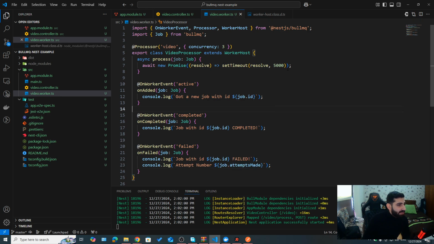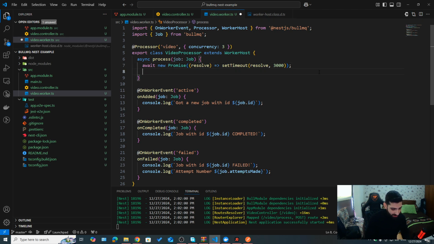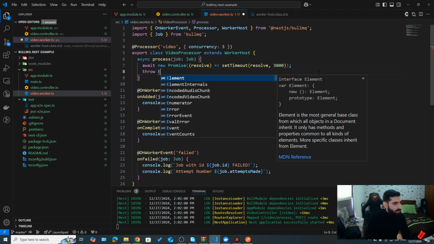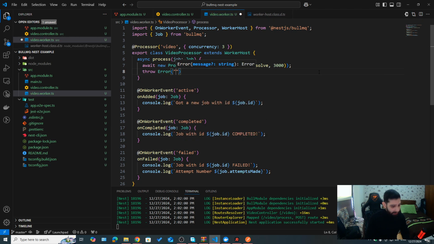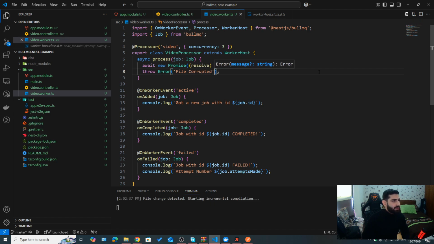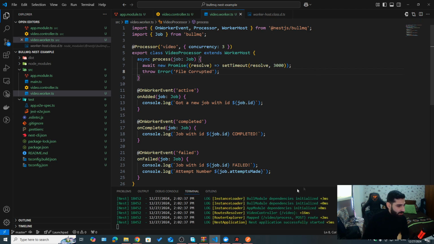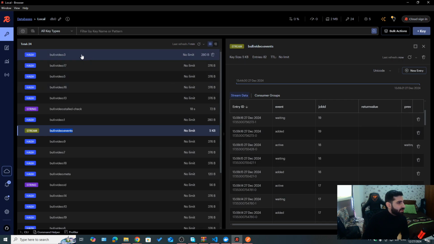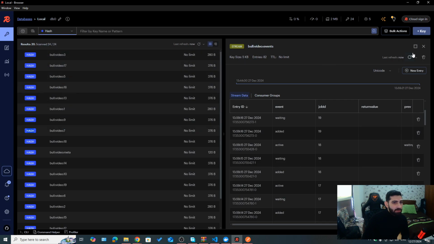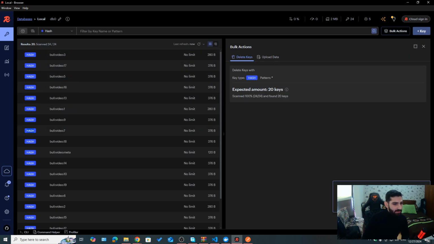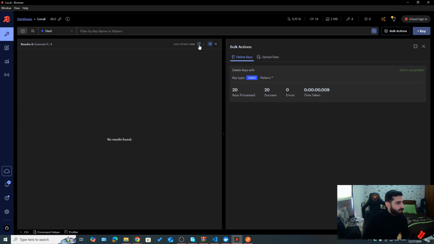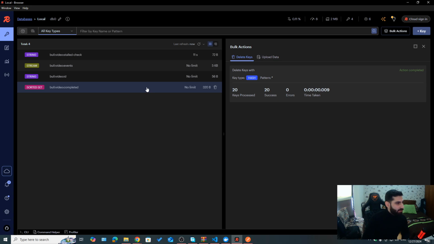And then let's say here, after 3 seconds of processing, we get an error. So I'm just gonna throw an actual error. I'm gonna say, I don't know, file corrupted. This is the reason for this error. Let's run our server, and just to keep things clean, I'm gonna just delete all the hashes here. Let's refresh, and now this is pretty cleaner now.